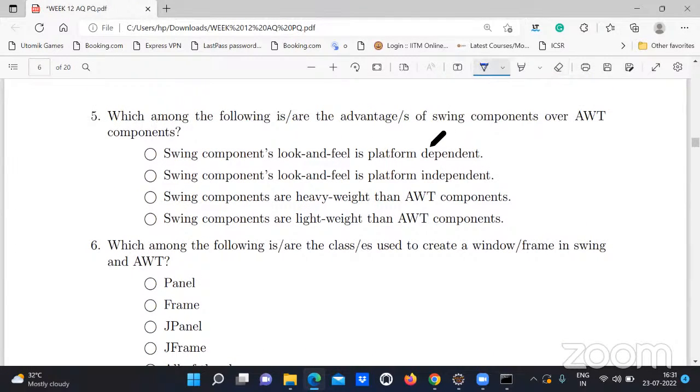You can easily answer this question. Swing components' look and feel is platform dependent. True or false? Is it correct? No, false, sir, this one is wrong. Swing components' look and feel is platform independent. We discussed this in the previous session.